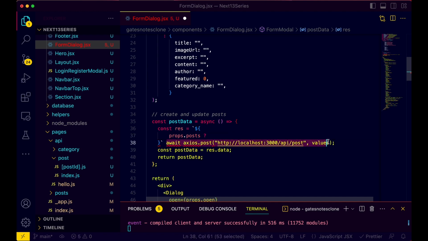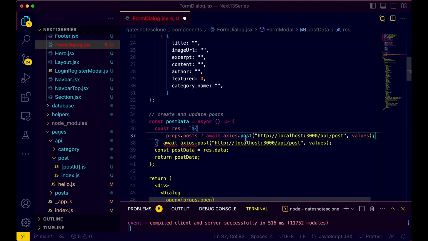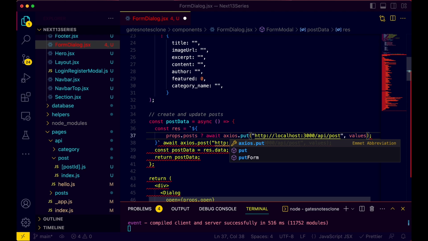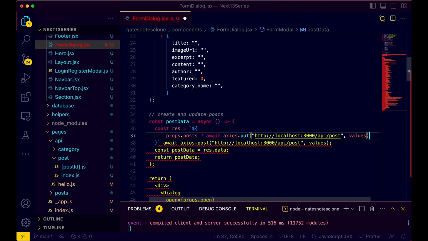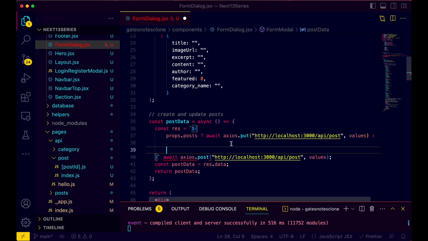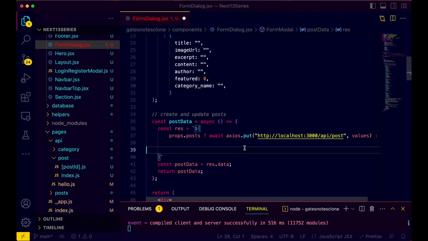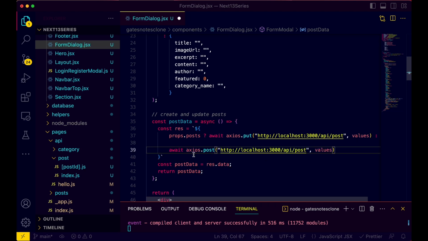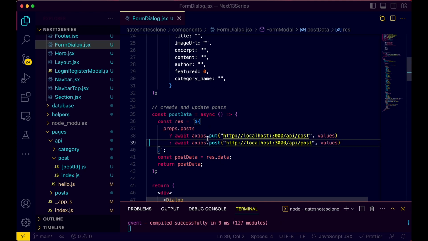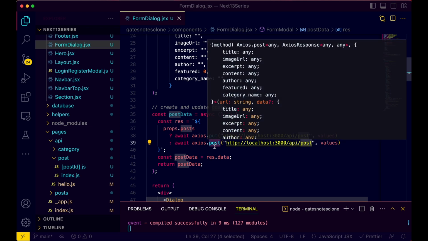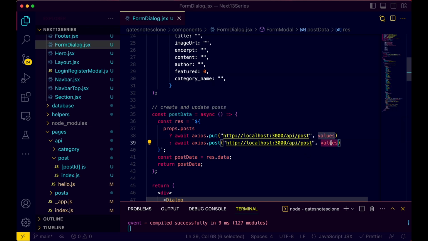So we'll use this Axios, but in this case we'll be using the put and not the post, so we will just update the data. Else, so if it's not the case, then it should just post the data for us like this, and here we don't need this one. And as you see, there's no error, so everything is working. So we are just saying if we got some post data, then it should put or update the data. If that's not the case, then it should just post the data, which is create the data using these values.